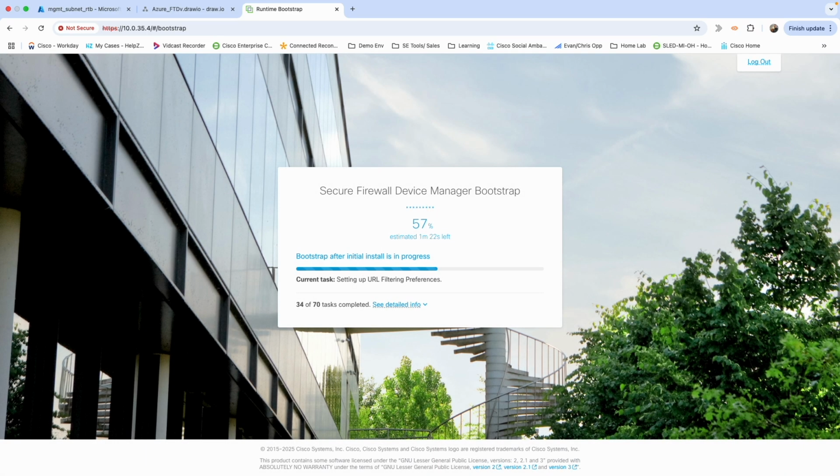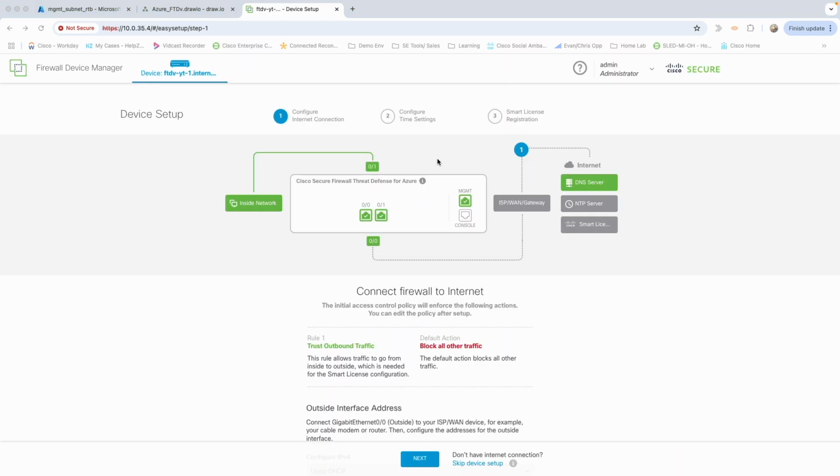And we should be greeted with the first time setup. So, okay, it looks like we jumped the gun a little bit. It's still going through the setup process. So I will pause the video and jump back into it once it's ready to go. Now we are up and going.